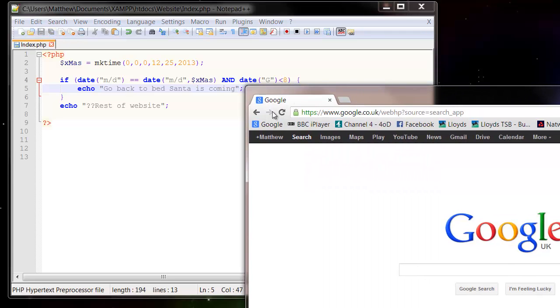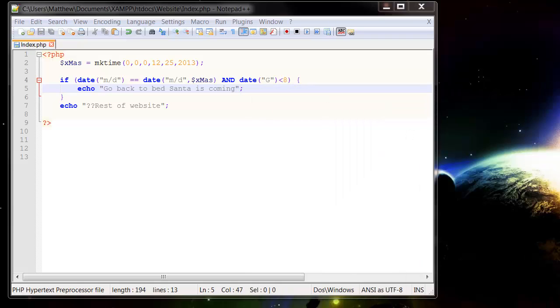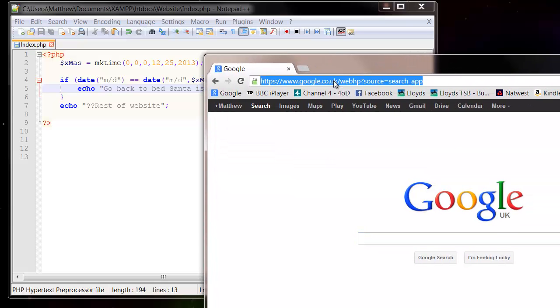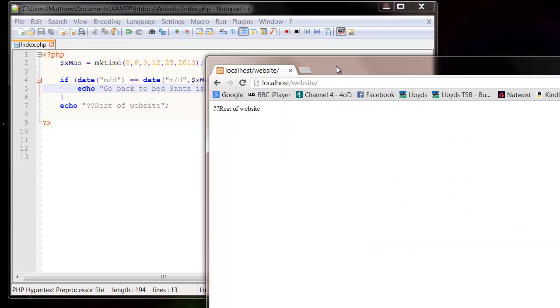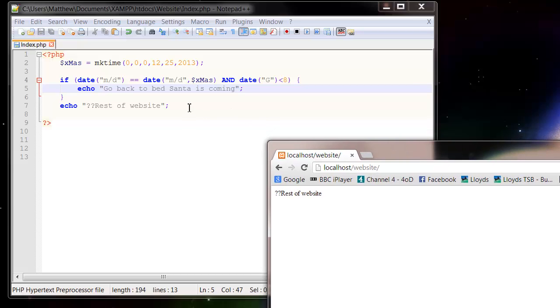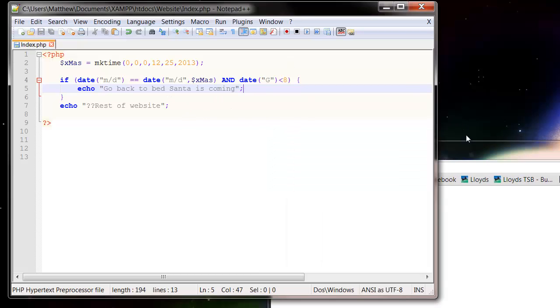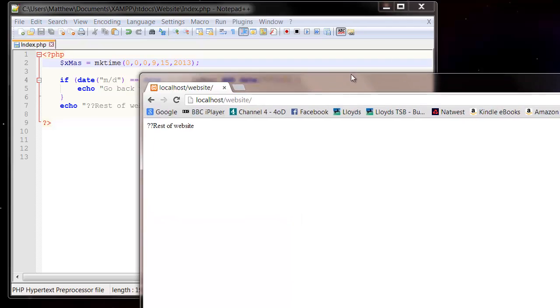and then bring across our website, which I haven't loaded up, so localhost/website, it's not going to run what's in the if statement because it's not Christmas morning. Let me show you it for today. So let's change the date to today's date. So it's September 15th. Make sure that when you put your month and your days in your mktime, you're not putting preceding zeros in, because that will mess things up.